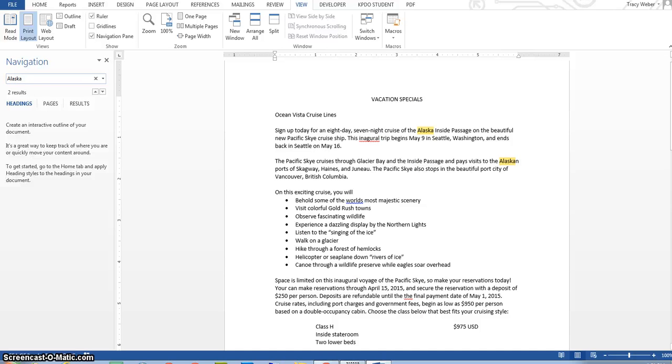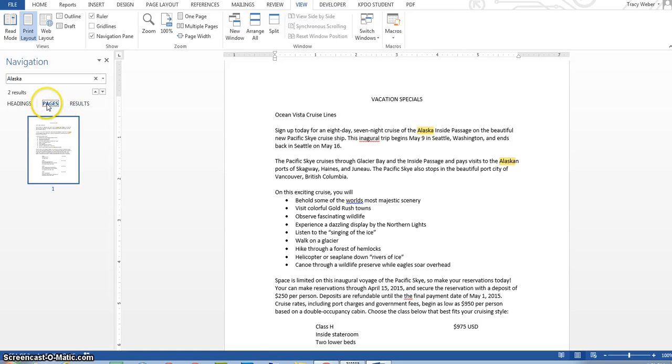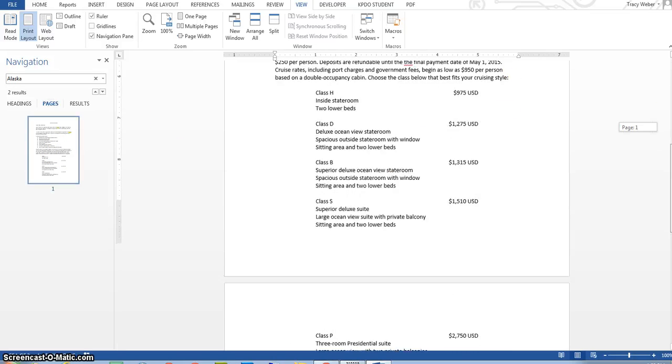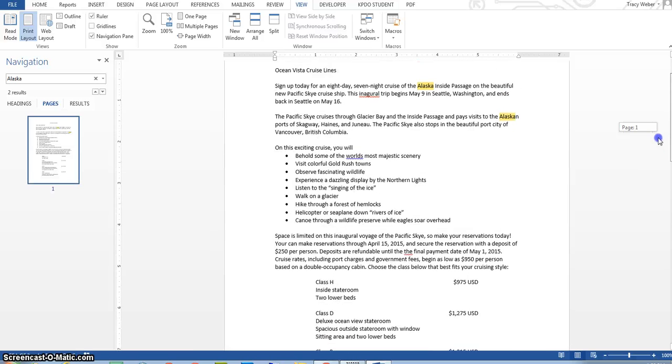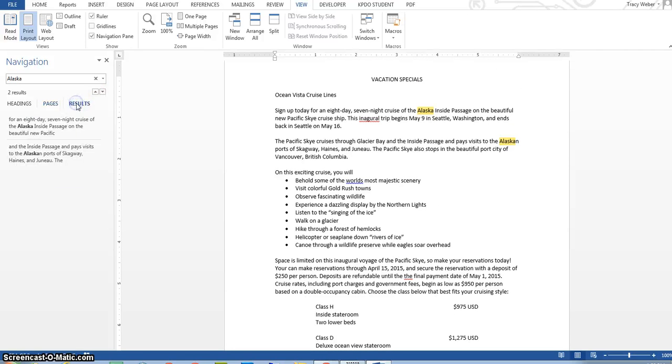Okay. And you can see here the headings. I want to see the pages it's in, so I can click here and see that it's just on page 1, and then I can actually see over here the occurrences, and there isn't any on page 2, but there is some on page 1. Results, it'll even show me a brief excerpt of each one. So then if I wanted to go in and change Alaska to Hawaii, I can see that I'd have to change it in 2 places.